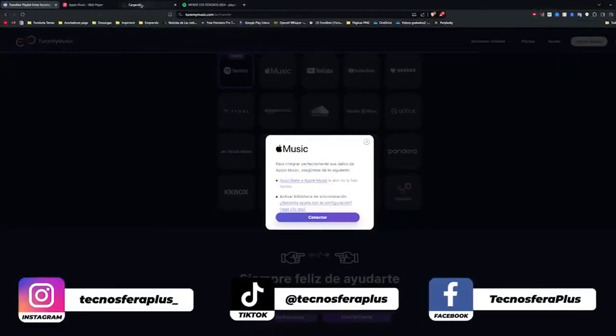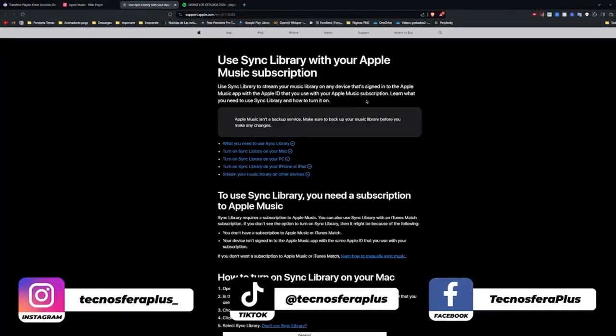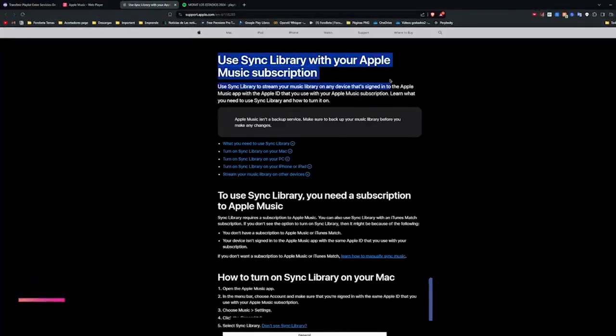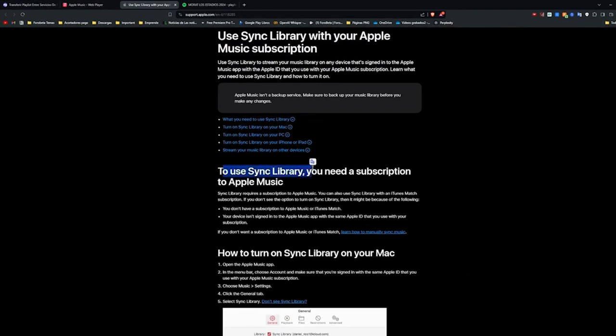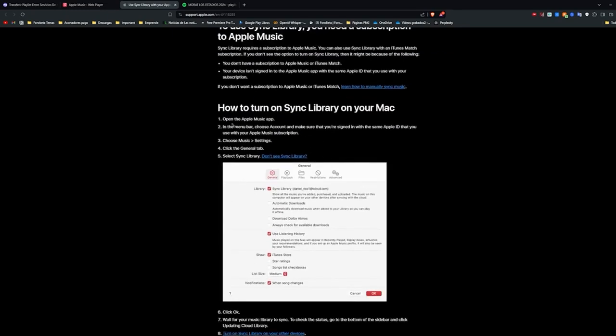It then tells us that we need to enable Sync Library. Now we need help with this, so we click here, and it will open this page. Basically, it will tell us how we can enable this Sync Library. It tells us that to use this, we need a subscription to Apple Music. So once we select this, basically, we need to open the Apple Music app, then go to the menu, choose the account we want, select the Music Settings section, click on the General section, and finally Sync Library. It will appear here, so once we select this, as you can see here, we click OK, and that's it. We will have this loaded.